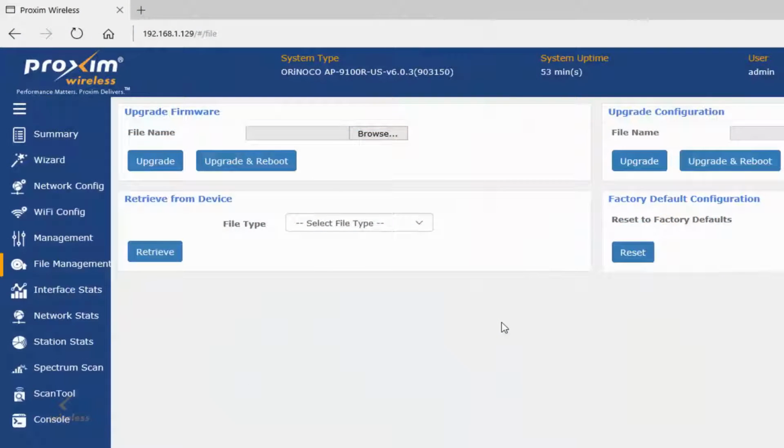All right, so let's go ahead and look at how to reset an ORiNOCO AP-9100R, the ruggedized. Okay, so we have here the GUI. We're going to click on File Management, and then go to Factory Defaults, and we're going to go ahead and reset.